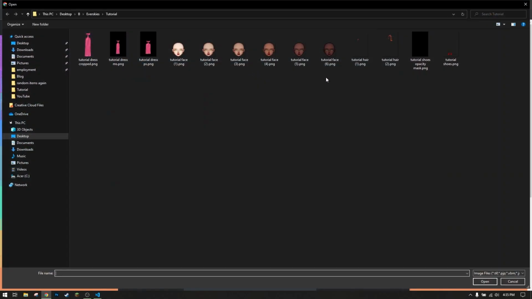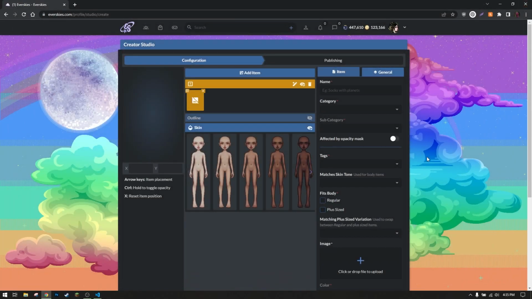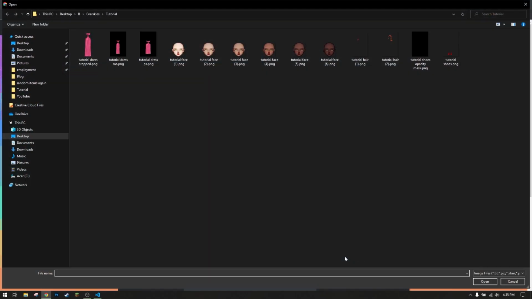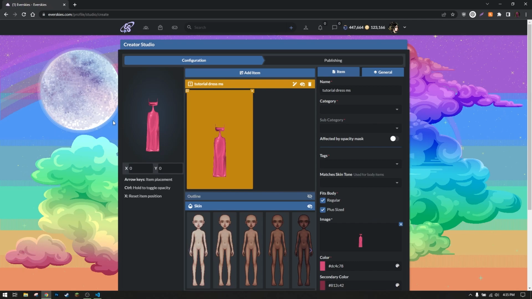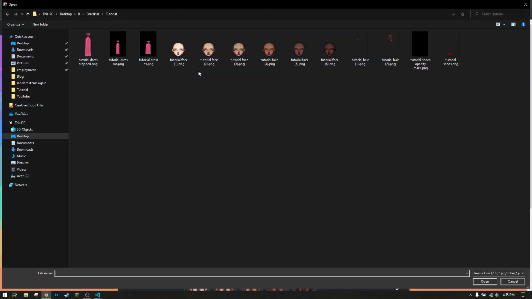This will open a window to your local files. If you close this window before selecting an item, you can open it back up by pressing the button where it says Image in the right sidebar. If you upload the full canvas size, uncropped version of an item, it will snap to x equals 0, y equals 14 by default. In order to snap it to 0, 0 where it belongs, you just drag it and let it snap into place.